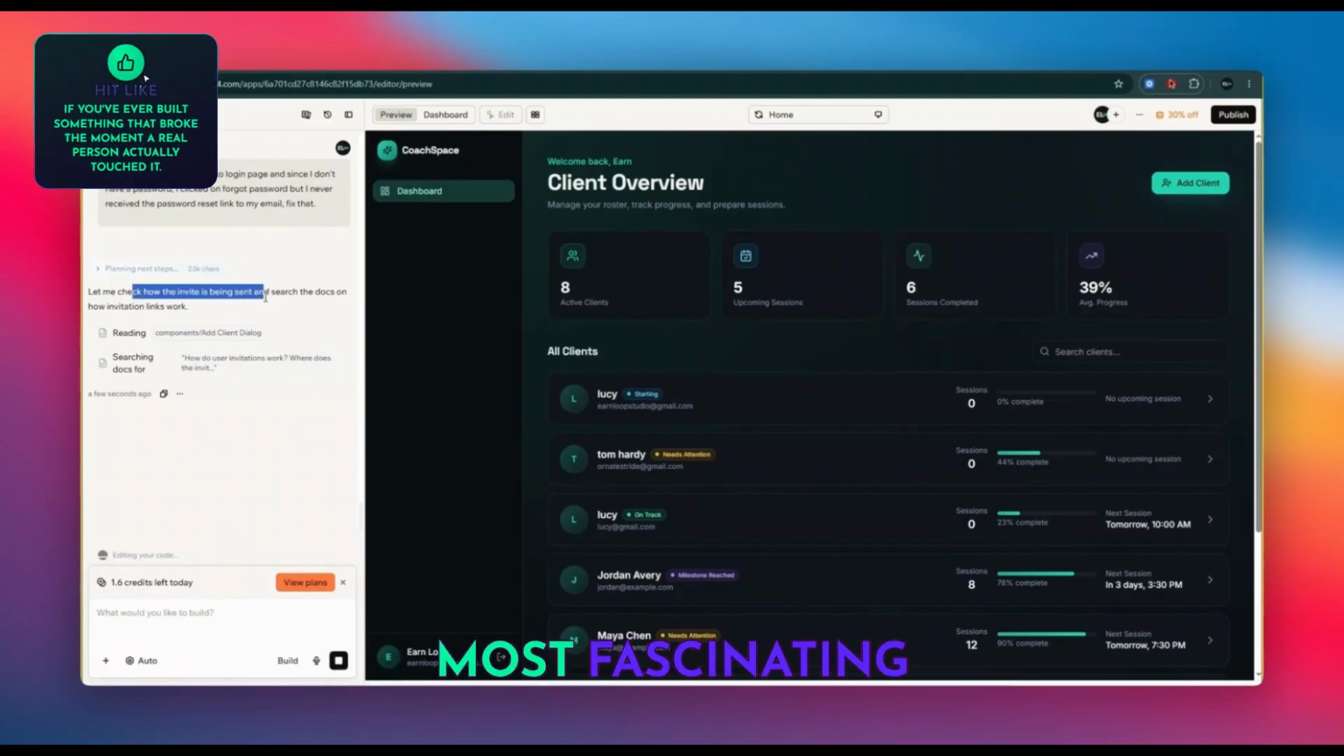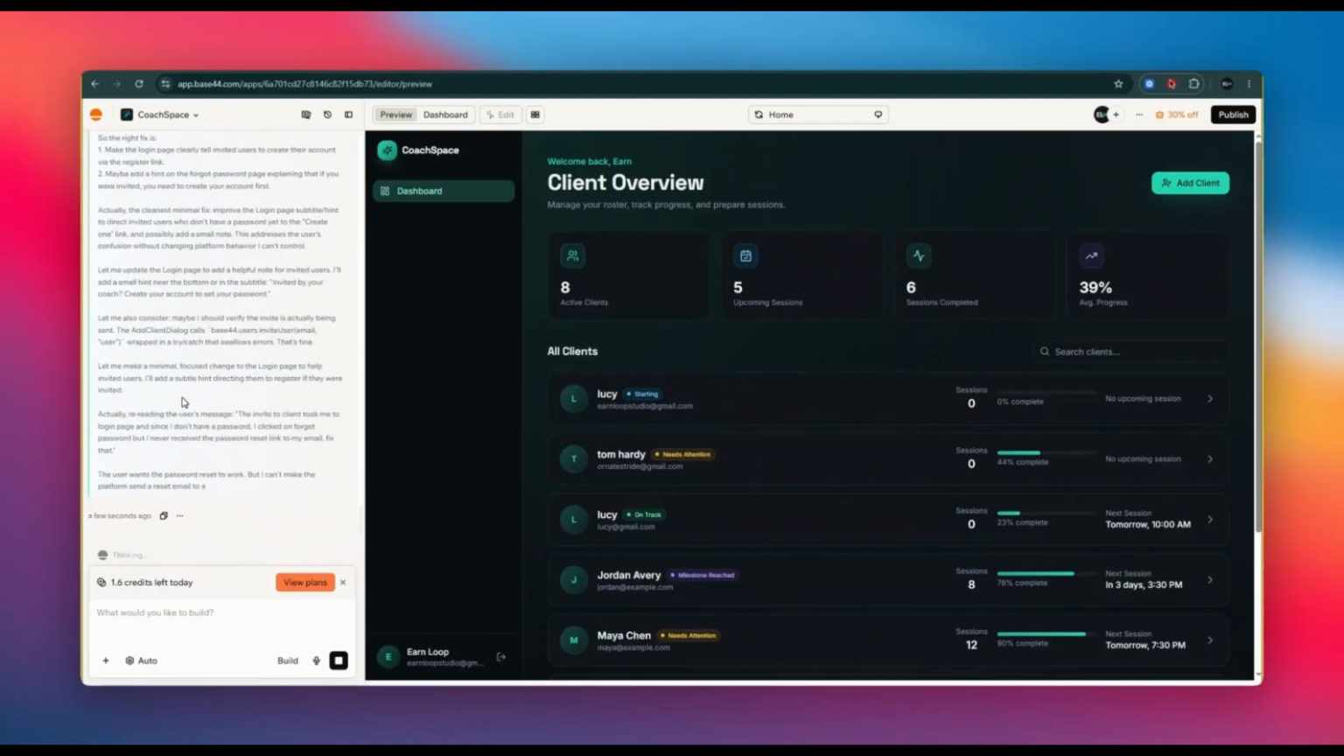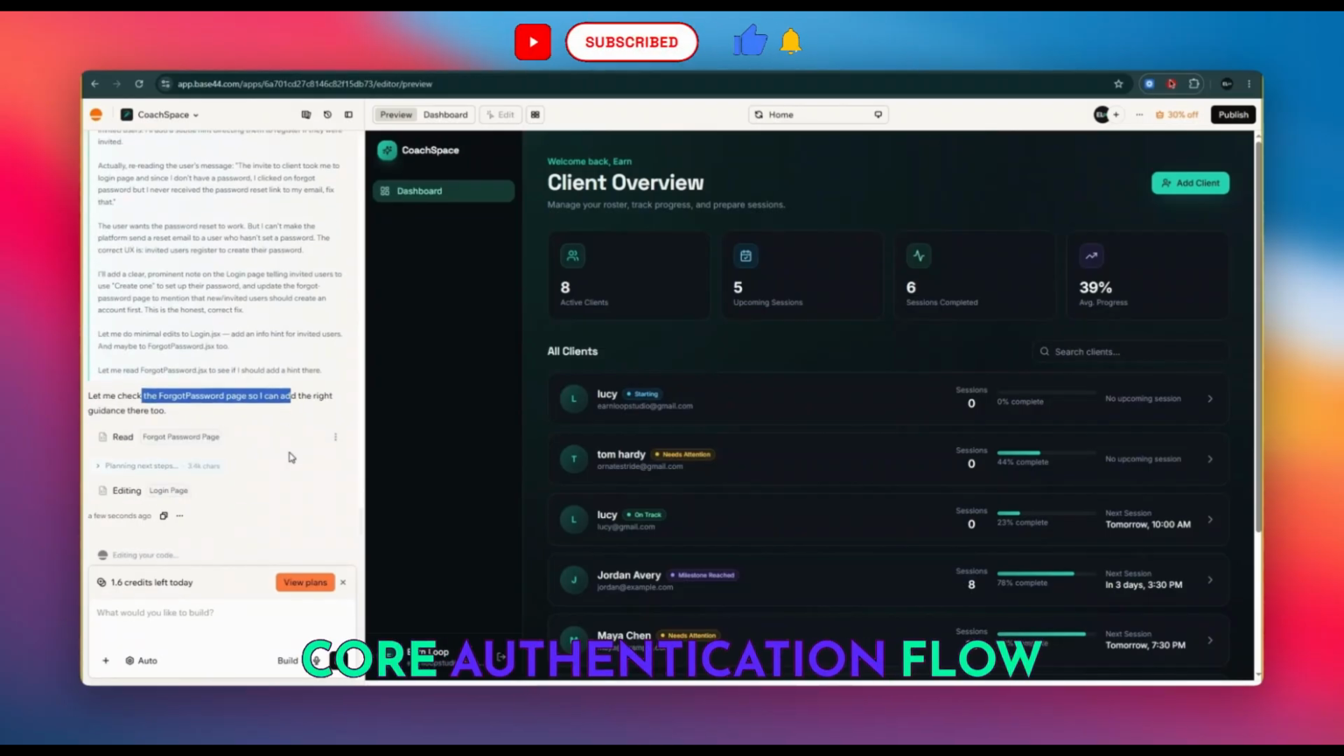This is the most fascinating part of the test. The AI reads the password reset logic and realizes the root cause. A brand new invited client hasn't actually registered yet, so the platform can't send a reset link to an account that doesn't fully exist. But here is the critical limitation. The AI notes, that's a platform constraint I can't change. Because it's a no-code tool bound by its own backend rules, it can't rewrite the core authentication flow.